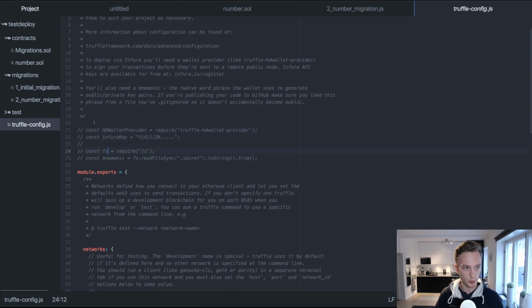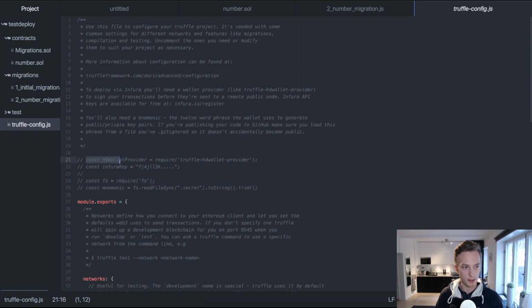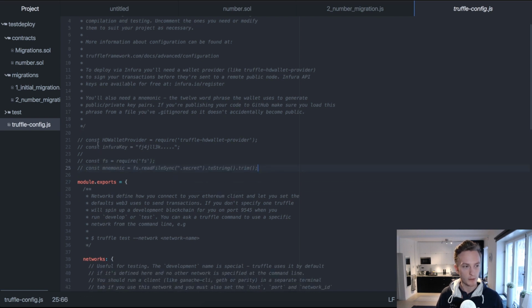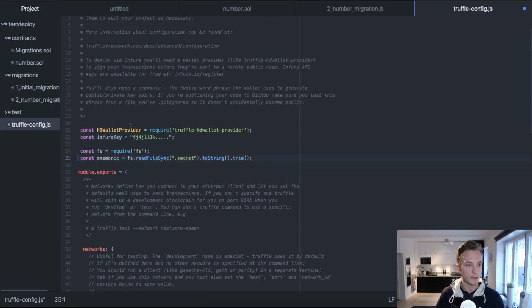So what we'll start with is at the top here, we see this HDWalletProvider and Infura key and an fs tool and then the mnemonic variable. We'll uncomment all of these. And this we'll just leave as it is. But for the second part here, we need to get an Infura key.